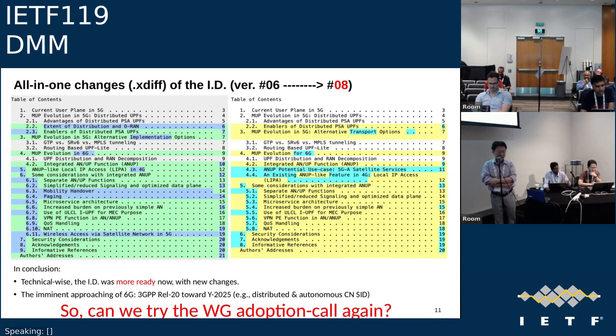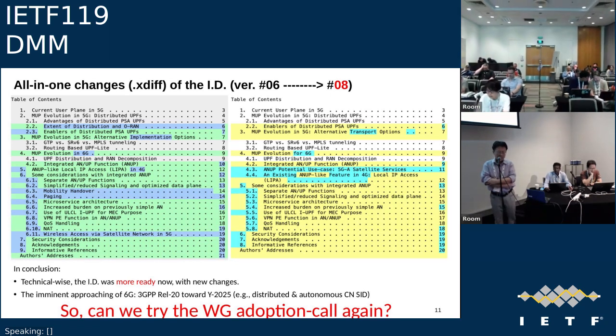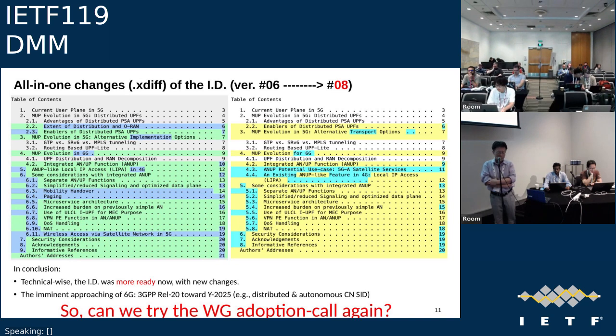This is just to make it easier to follow through, and also we removed some more 3GPP-centric things. We only leave the control plane and the user plane work centering around the ANOOP things itself. So in conclusion, this revision 8 is more ready now with the new changes, and also with the imminent approach of 6G. The 6G work will start next year.